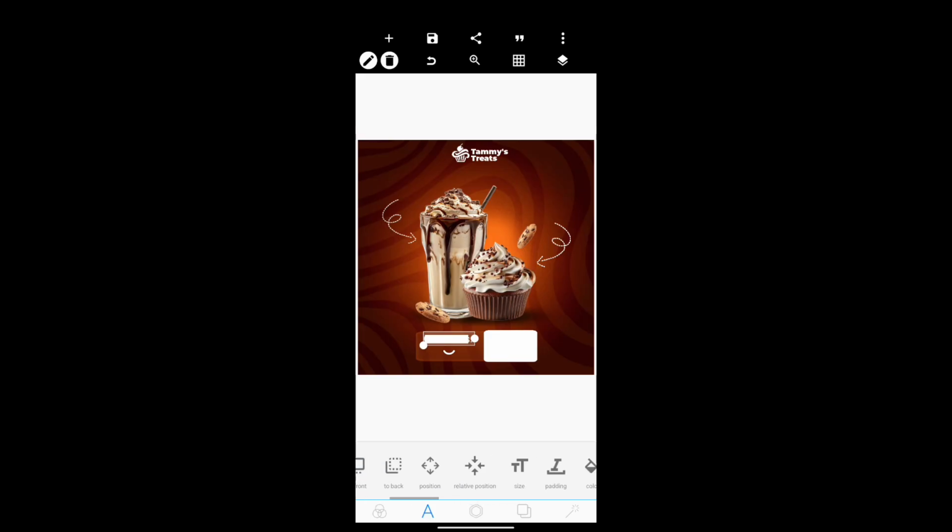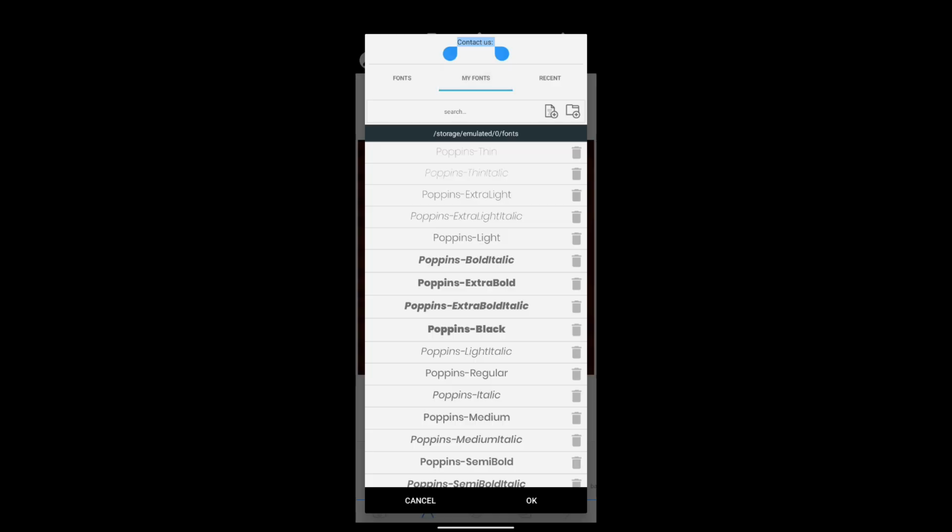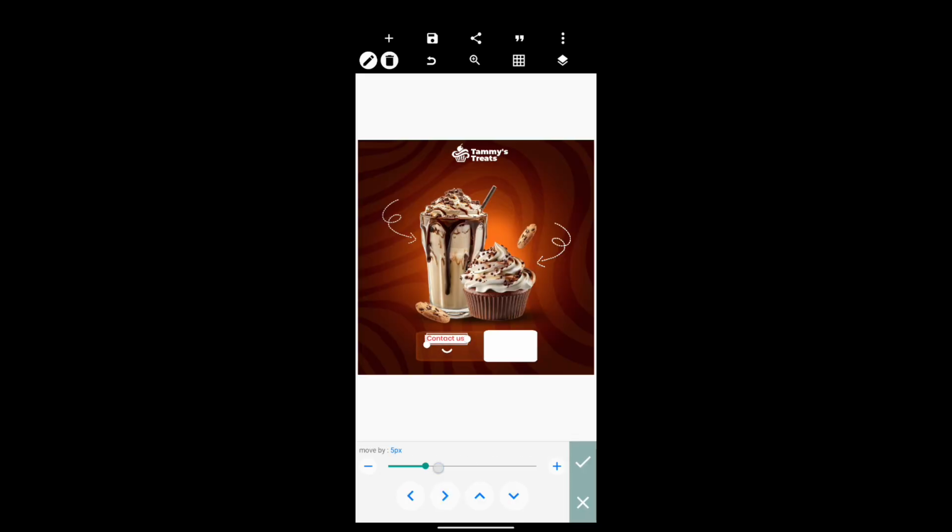Now I'm going to go to color. I'm going to change the font of the text. So here I'm going to change the color of the shape. So I'm going to be using a light color for the color of the shape.